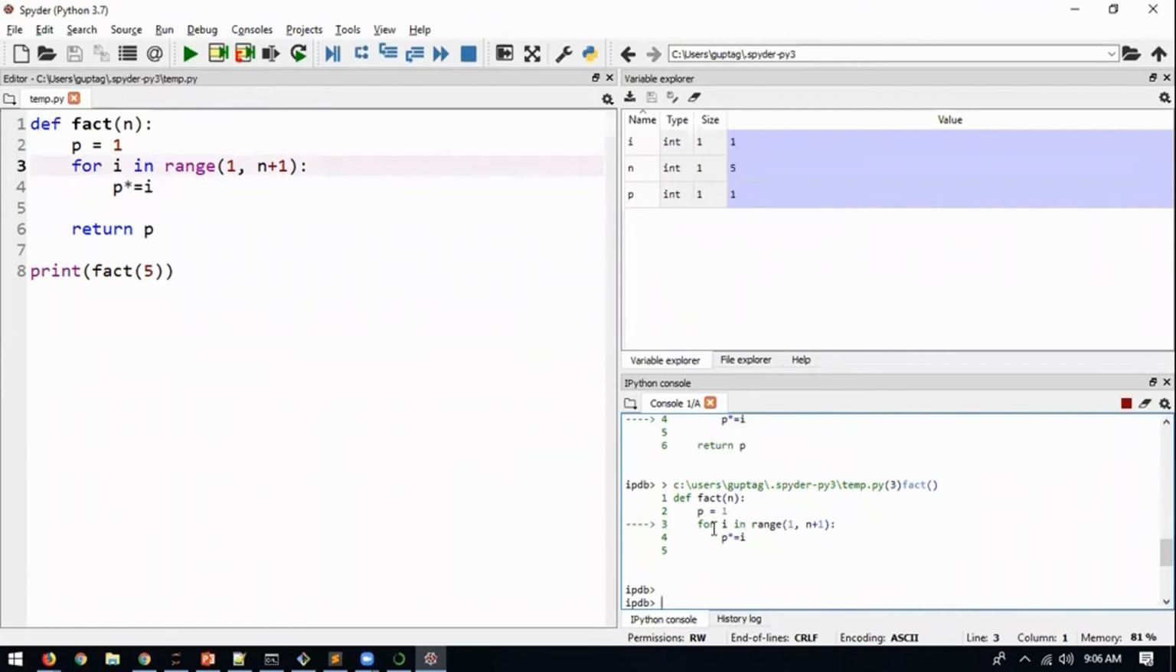Then it executes again and i becomes 2. Now it executes line number 4 and p becomes 2. p gets changed. Next I execute again. It comes to line 4 again. i becomes 3. I take the next step, p becomes 6. Like that you can see the change in the state of variables. Once again it happens, and it comes to 120. Then the loop finishes and it goes to the return statement. It says return p. What is the last value of p? 120. So that value will get returned.